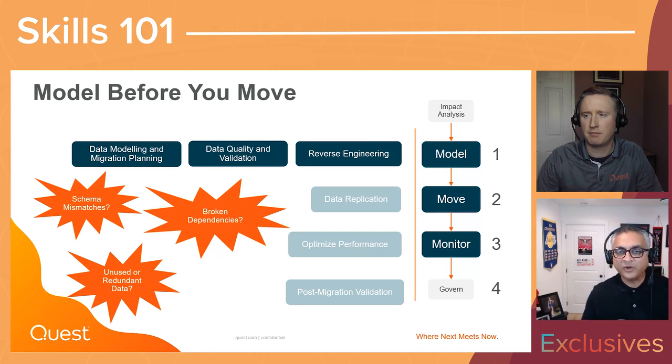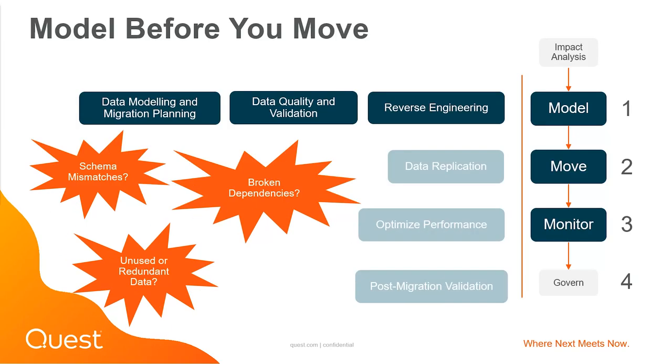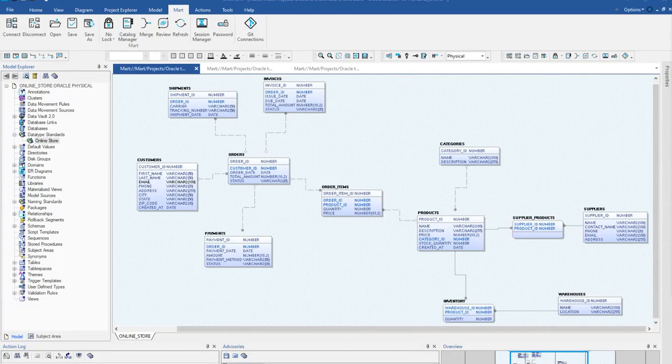Additionally, do we really need to migrate everything? A migration is an opportunity to clean house, but you need to know what you have in order to make those decisions. So this is where Irwin comes in. As you can see on screen here, Irwin gives us a visual representation of our Oracle database.